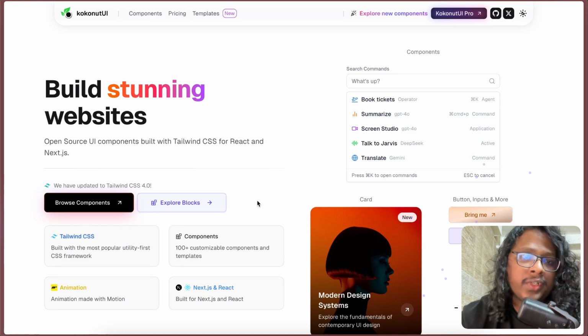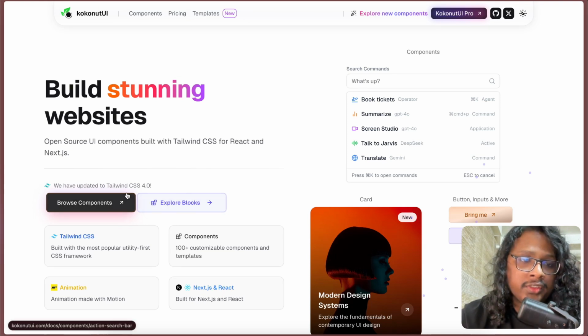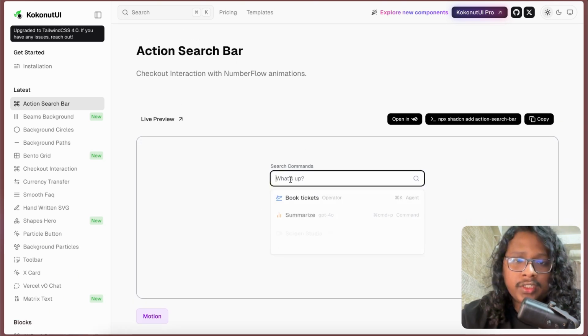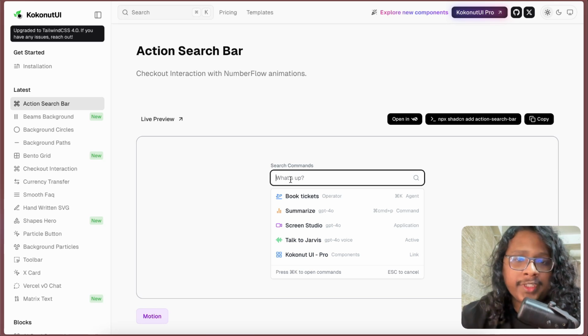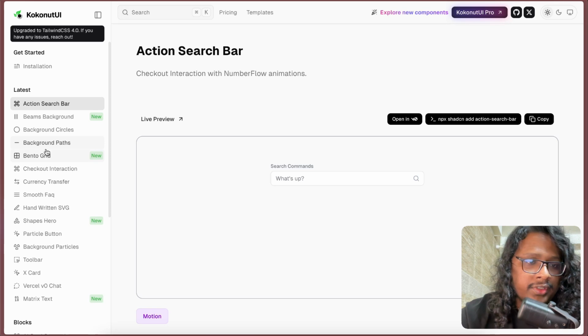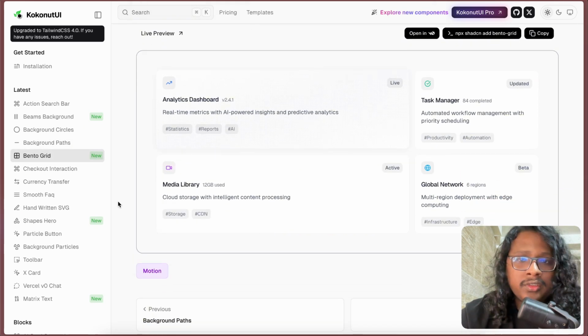Next, we have Coconut UI, which is another great library. It offers a lot of animated components. So, for example, here if you hover on it, you can see a slight animation. Let's browse some components. Here we have an action search button. So, if we click on it, you can see the option showing up in a nice animation. Let's see some other ones. Pentagrid looks very nice, but I think Coconut UI looks better on dark mode.